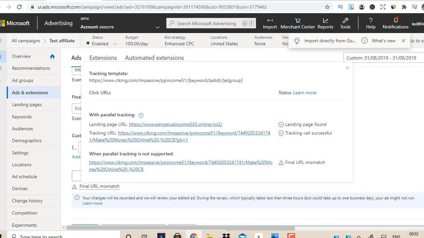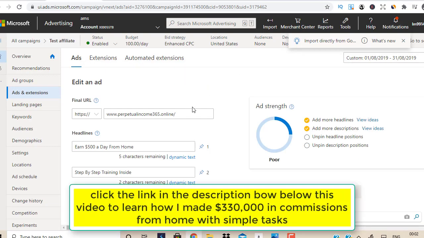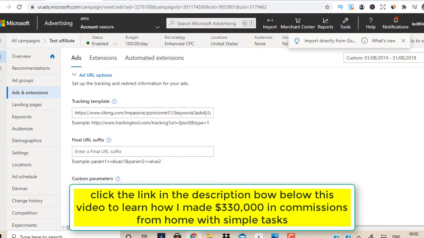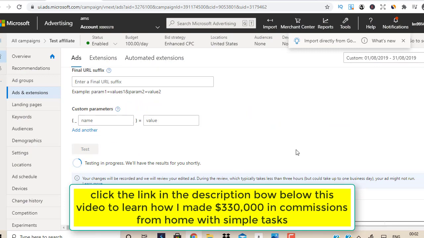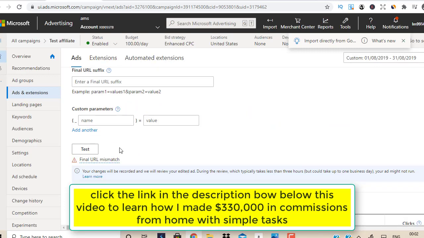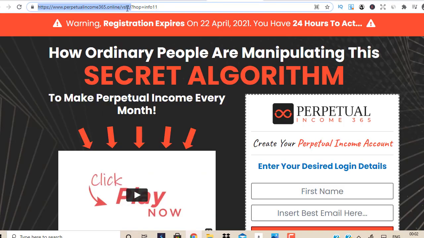So let me just go back and add that VSL2 into the final URL, and then it will work. Okay, so let's come back here and do another test. Okay, final URL mismatch again. So it's telling me that the final URL is mismatching, and it's probably because of this hop.